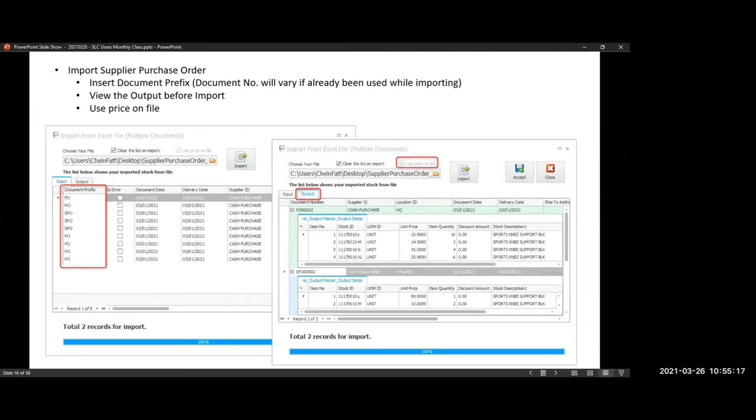For the PO, here you can also get the import from multi-document. For the document number, you only need to insert the prefix, no need to set the number. The system will auto fill it; you just set the prefix and the system will do the running number for you. But even when you come to this screen, the document number may vary. Here you can see the number is PO2, but sometimes after the import, maybe that number is already used, so after your import you will see the number is different. So this one you have to take note.